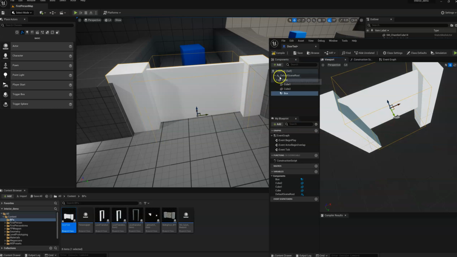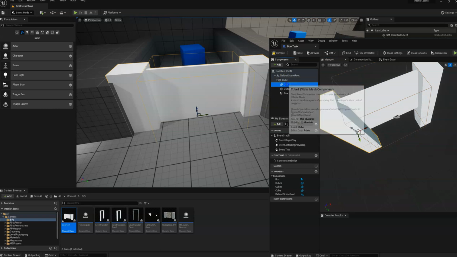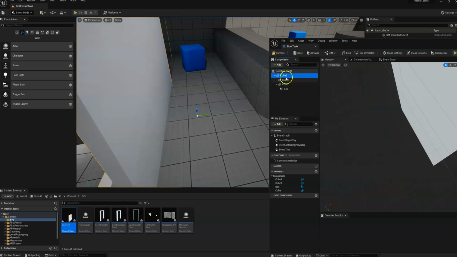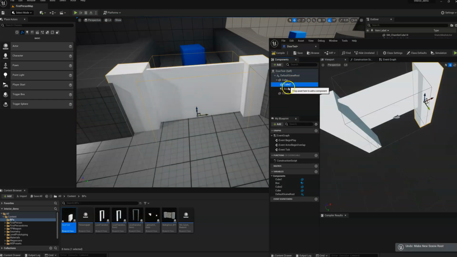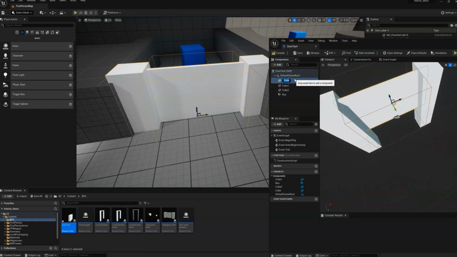Then we will go ahead and check our parenting, see how we have some stuff parented under this cube. We're just going to grab these and reparent them to the default root. Oops, Control Z. There. Now we've got everything in a line, and then just for clarity, I'm going to rename this the cube that is our door, just so we know what it is.